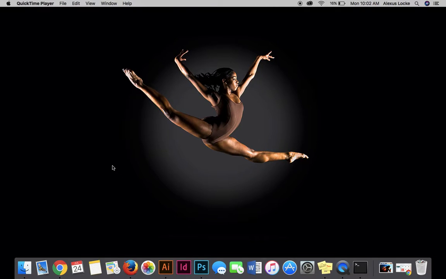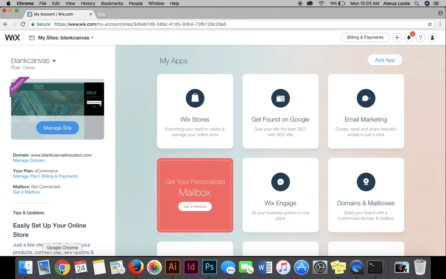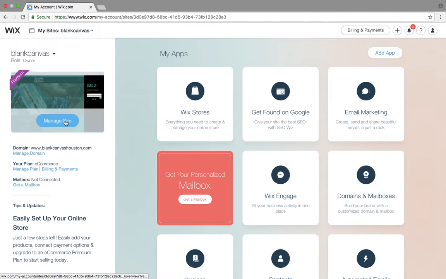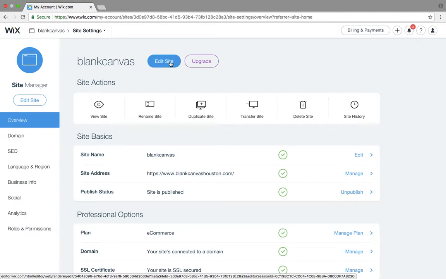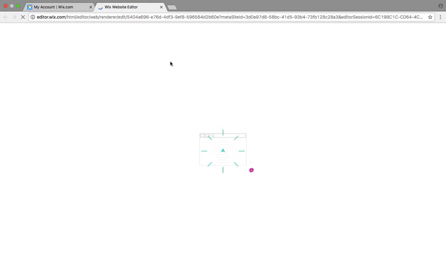In this tutorial, I'm going to show you how to add a back office page for private parties. So the same as the previous tutorials, we're going to go ahead and go to Wix.com. I already have it pulled up. And so we're going to select Manage Site and Edit Site. And we're going to wait for that back office page to load.